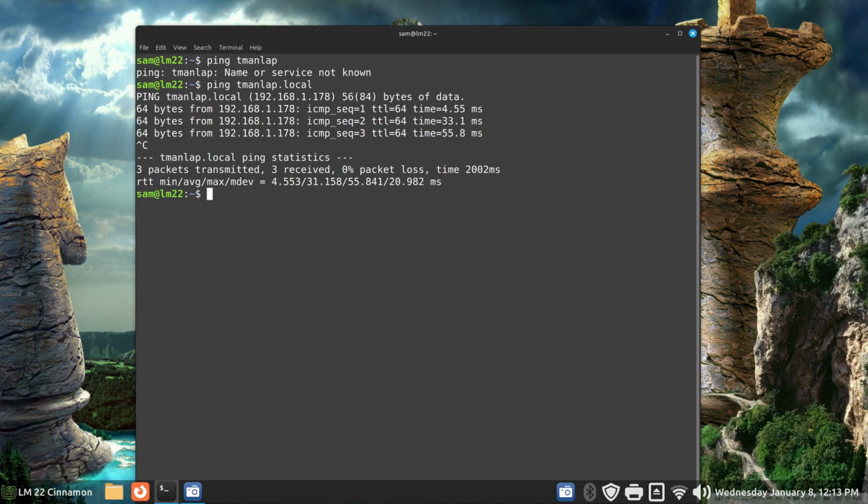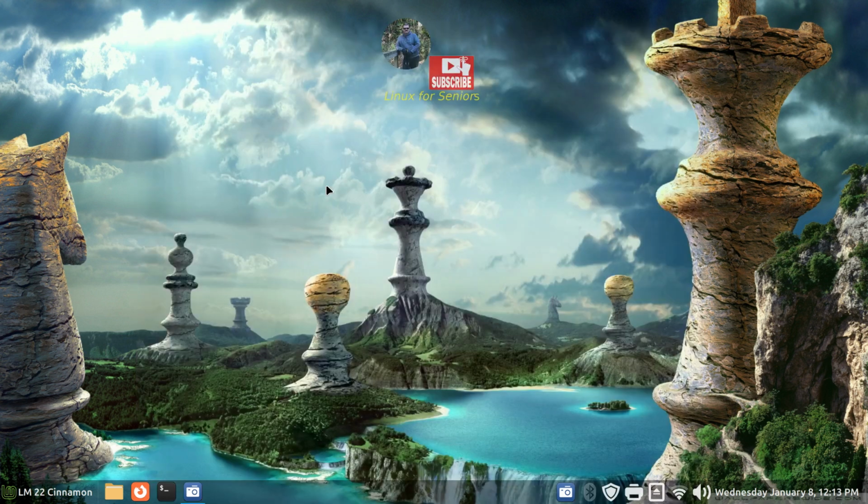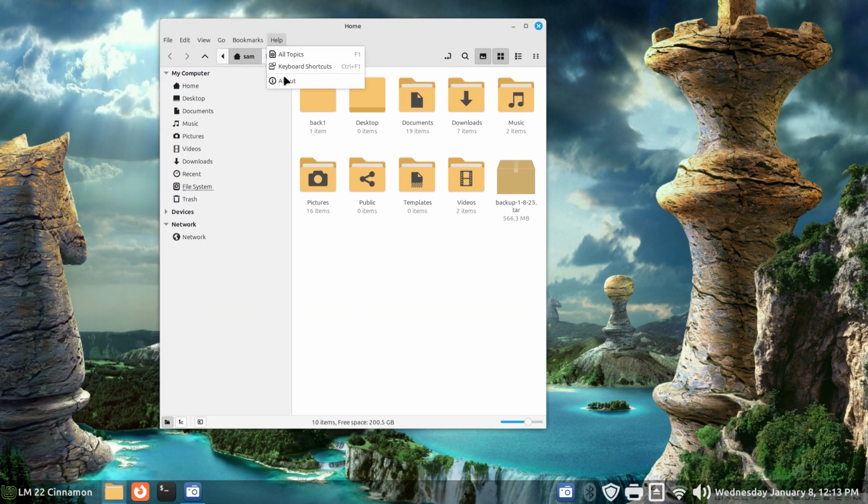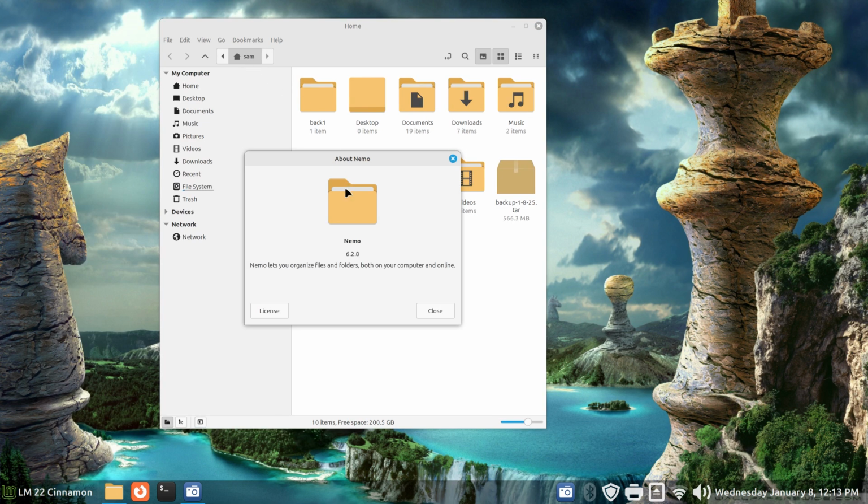It doesn't tell me if it's running any services though. All it tells me is that it's connected. And that's our basic troubleshooting. Typing exit. Now let's talk about your graphical file manager, Nemo. Your Nemo can do a lot of wonderful things for you. Our user for today is Sam.